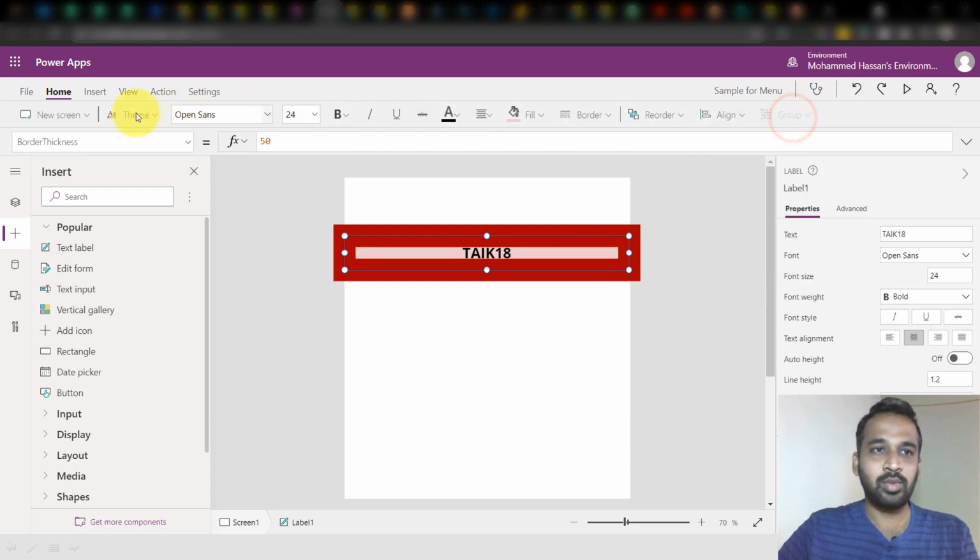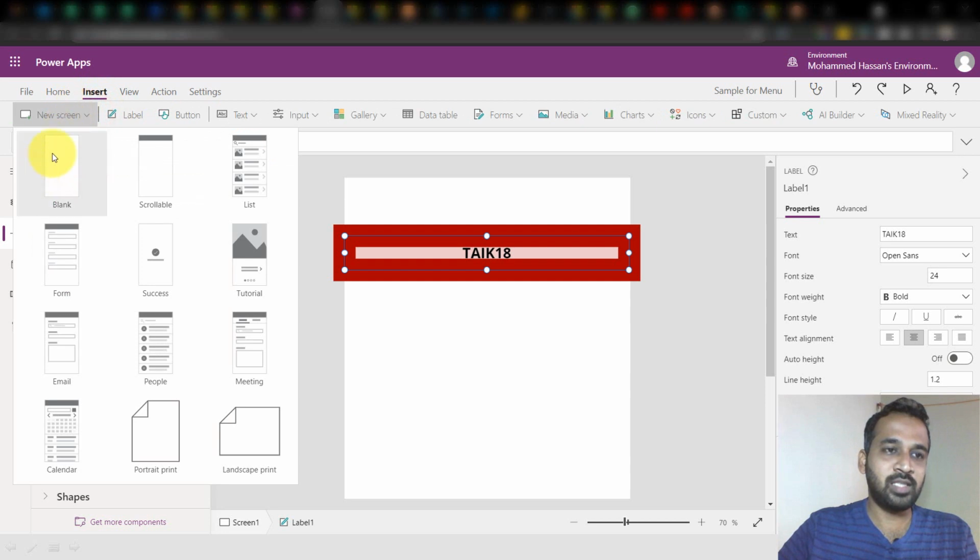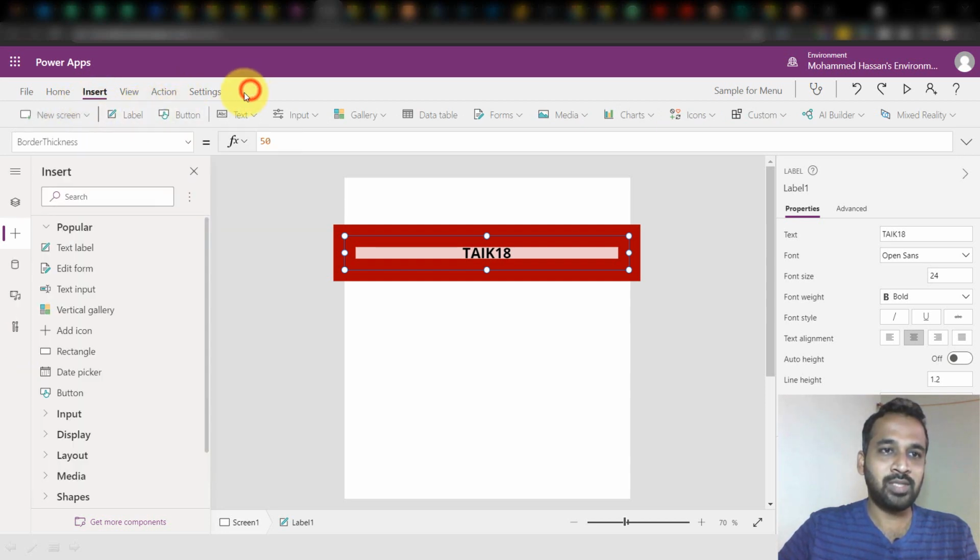So this is about the home. And the next thing is about the insert one. Insert again is coming to the same screen, so you can insert whatever you want from the insert menu, and also you have the controls on the left. The plus sign is the same thing available on the top here.